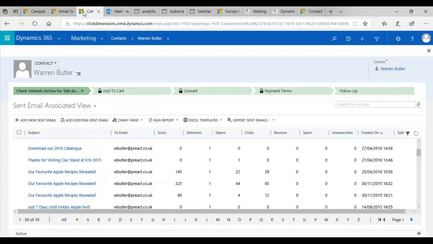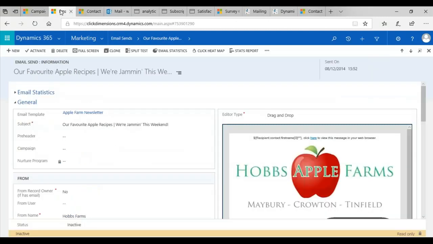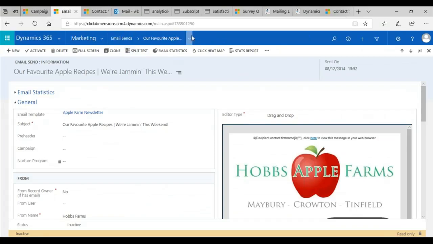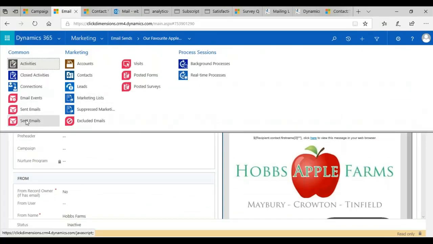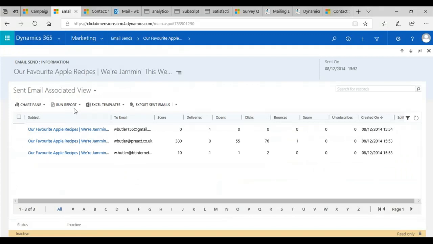That's very high level, but what you've also got here is the ability to drill down and actually see individual actions, which we're going to do now. So if we go to sent emails on this particular campaign, now this one was a very small email send. We only sent it to 3 recipients, but this could just as easily be several thousand people.